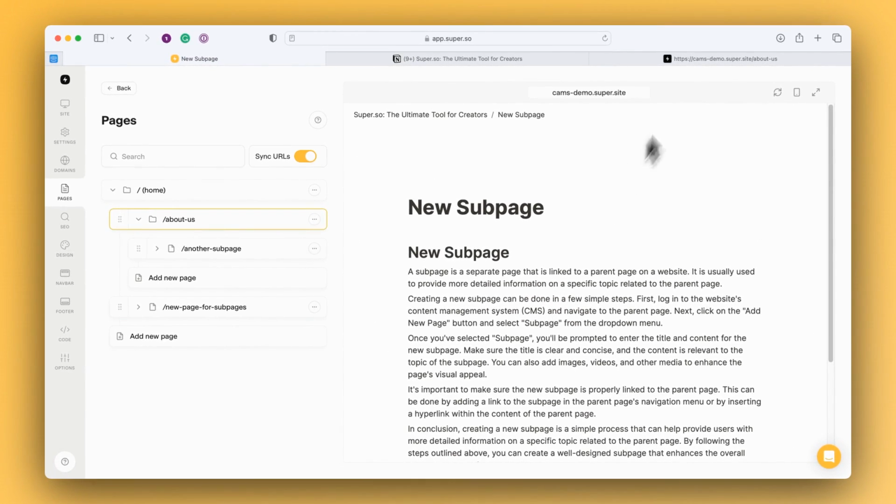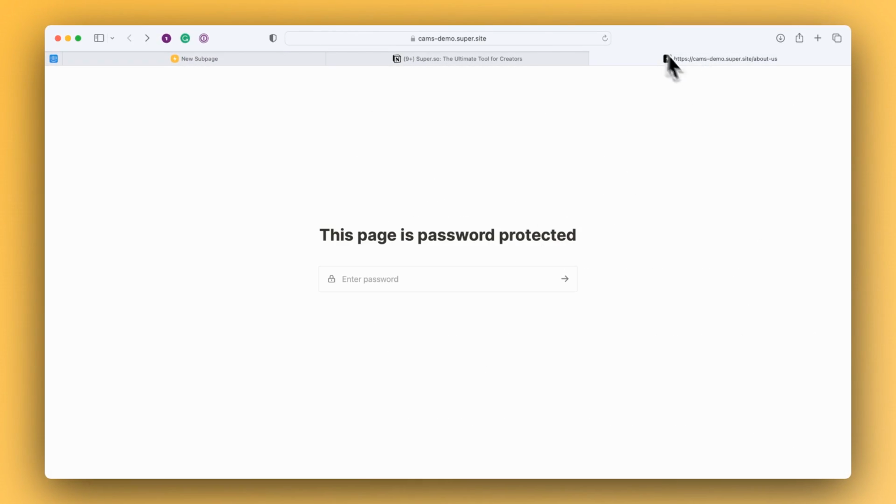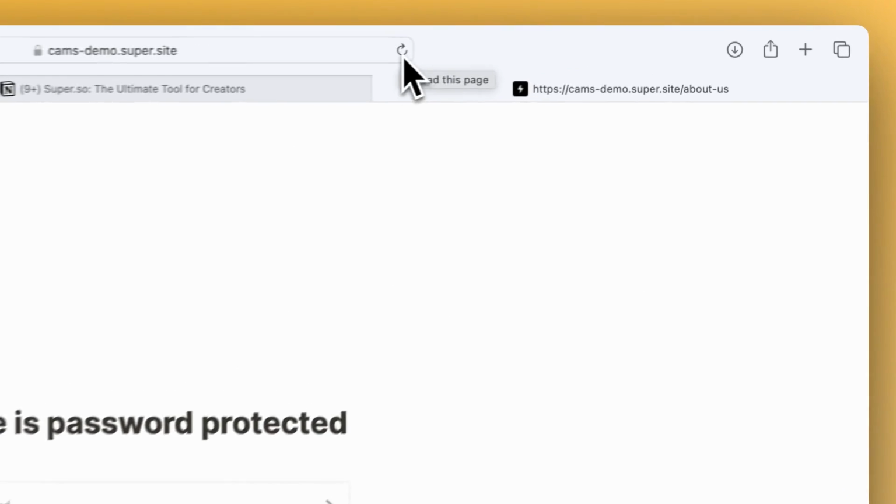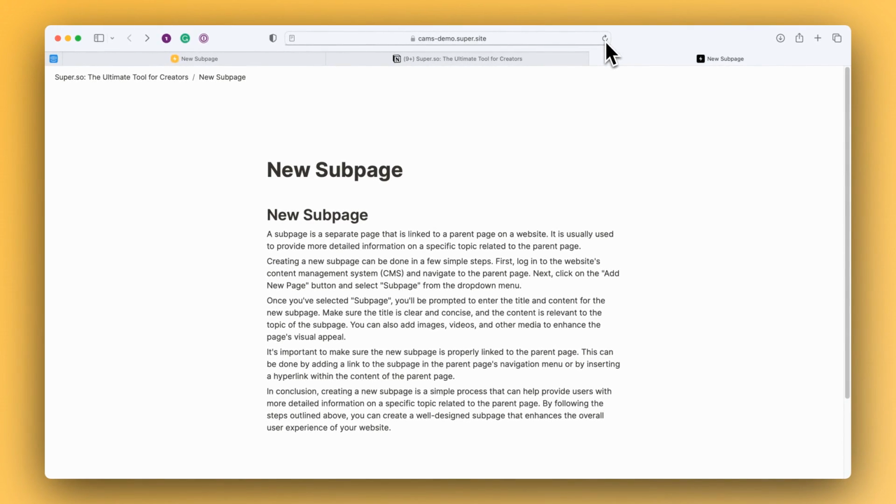And it's done. Refreshing the live site now takes us directly into the page without the password protection.